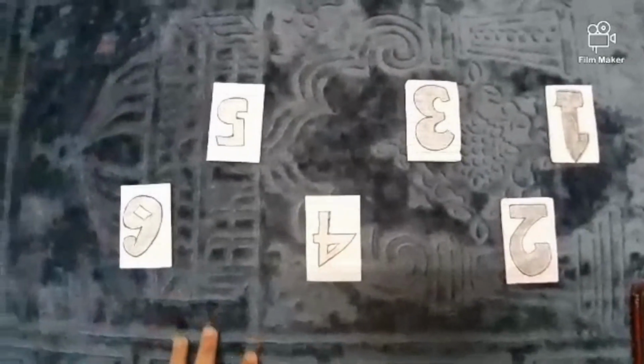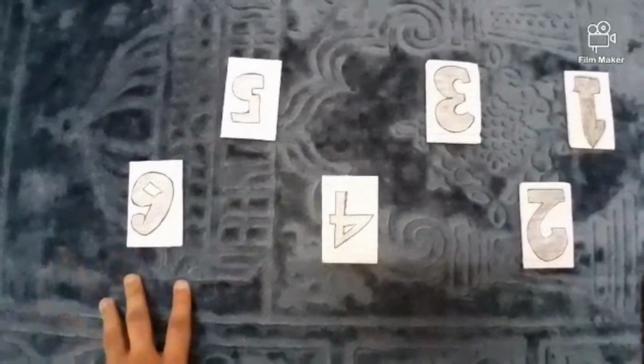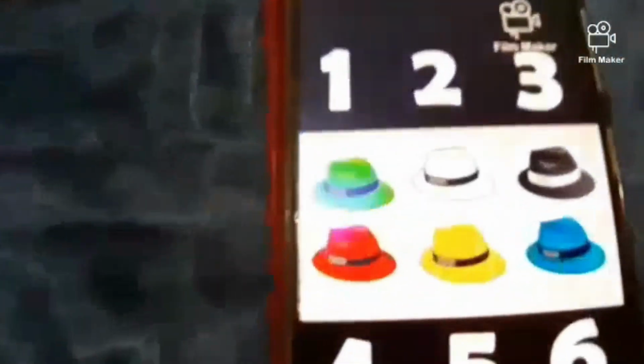So today we are going to play our game. We have six numbers here. Every number is related to one color of the six thinking hats.